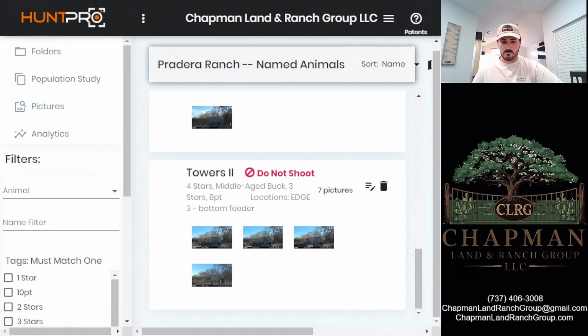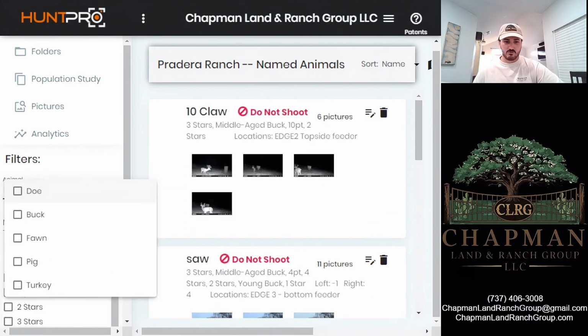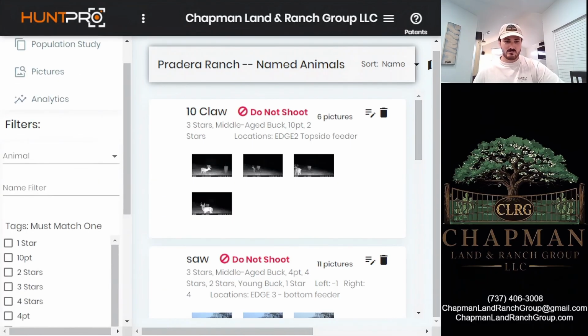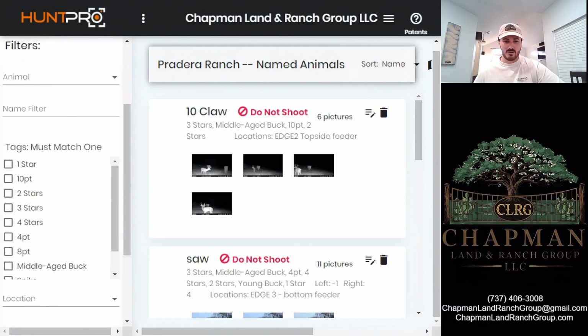and it has filters over here as well where you can filter through named doe, buck, fawn, pigs, turkeys, all that stuff. So this is not just a deer based platform. You can really expand it into all things.